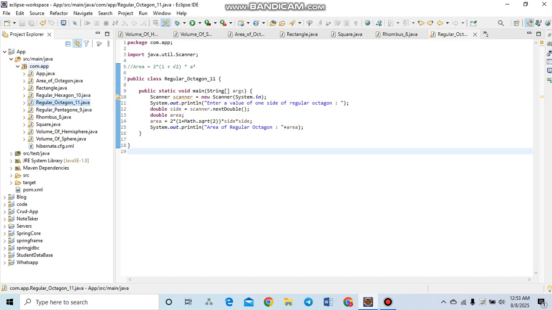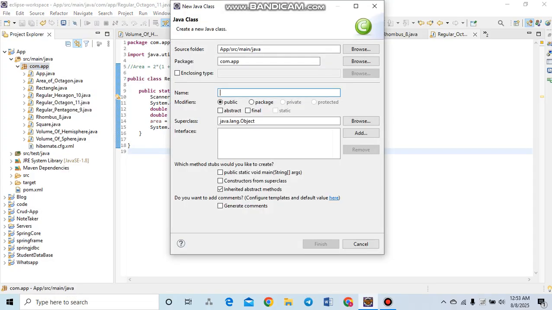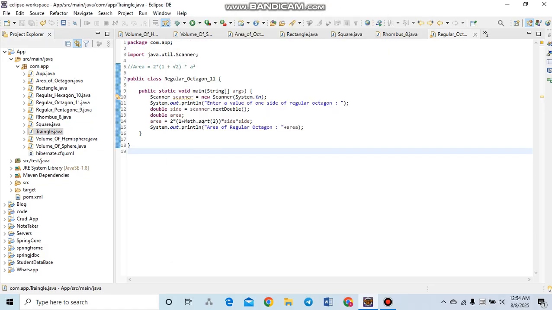Okay, so first I will create a new class under the com.app package. Now I will give the name as triangle, and I will select the main class as well. Now click on finish, it will take a few seconds.